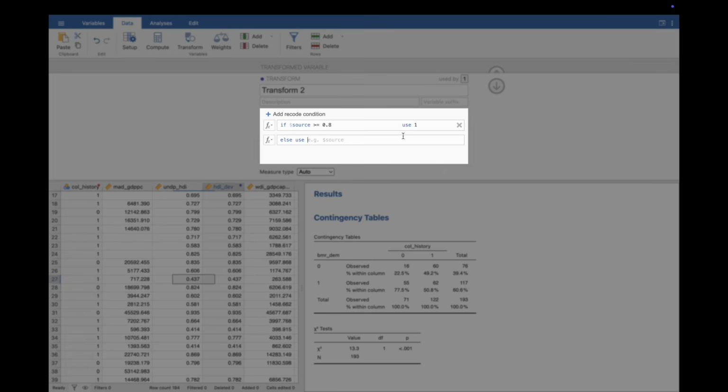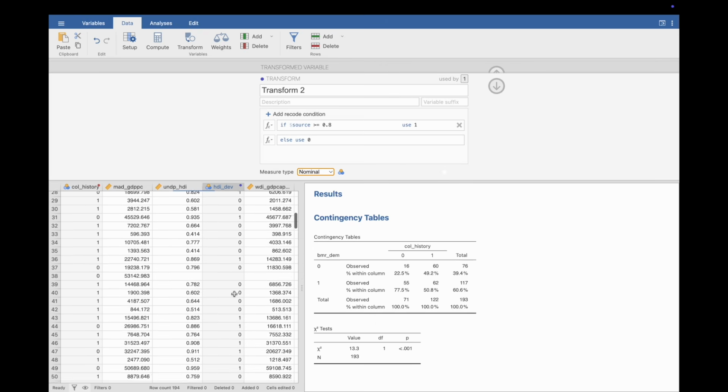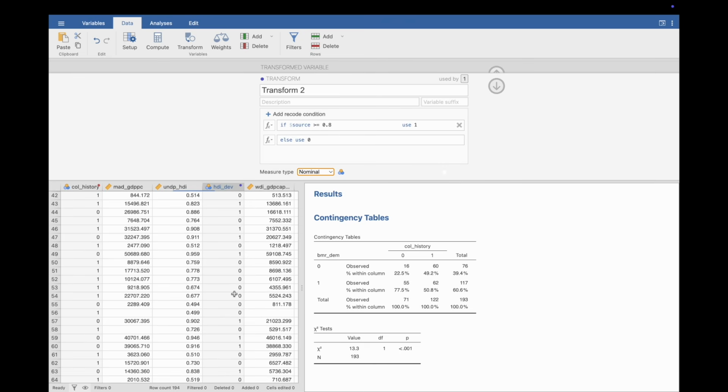Next to else use, type 0. This means that all other countries, those below the 0.8 threshold, will have value 0, indicating that the country is not developed. Hit enter and our new variable is ready. You can go to data and see how the new variable looks and how it is performing. Now that we have both our variables ready as nominal measures, we're ready to do crosstabs.